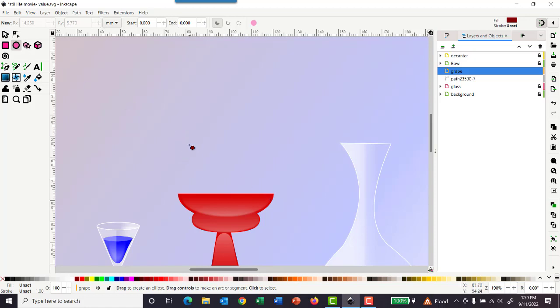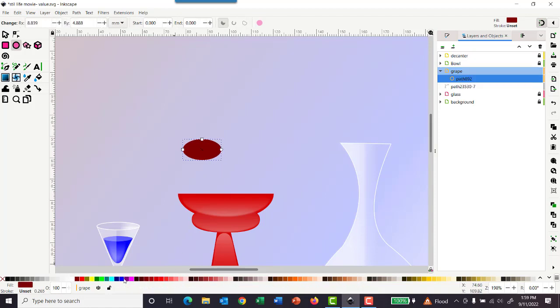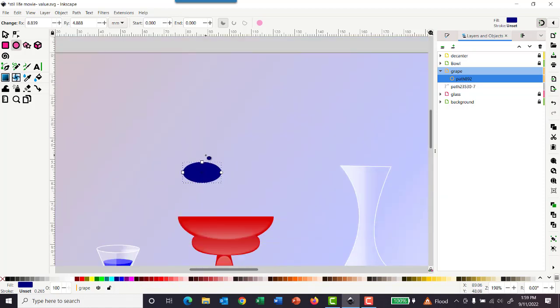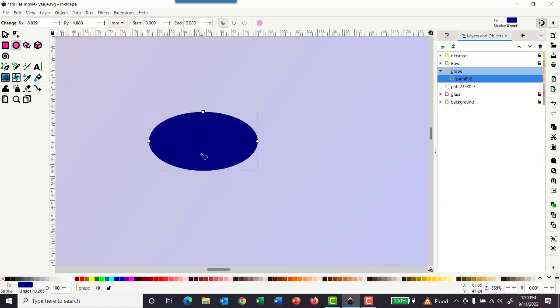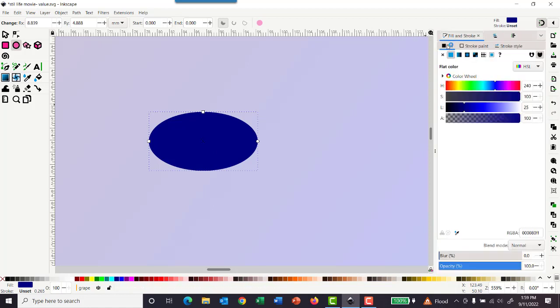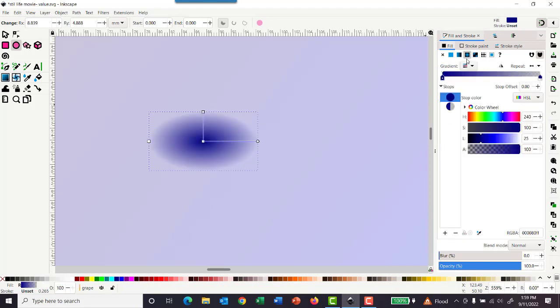So we're going to get our ellipse tool. We're going to make a grape essentially. Give it a bluish color. You can make it too big for now, that's a-okay. We're going to go to our fill and stroke menu, and we're going to give it a radial gradient right here.